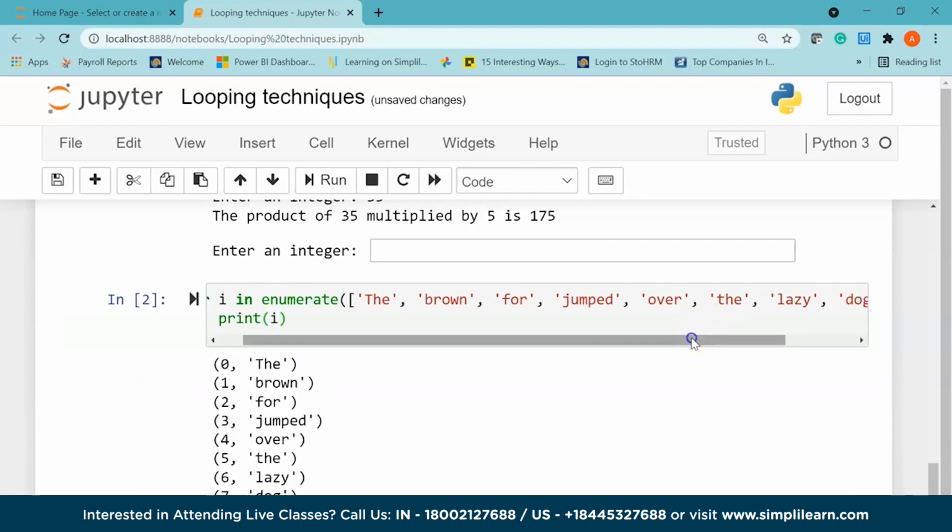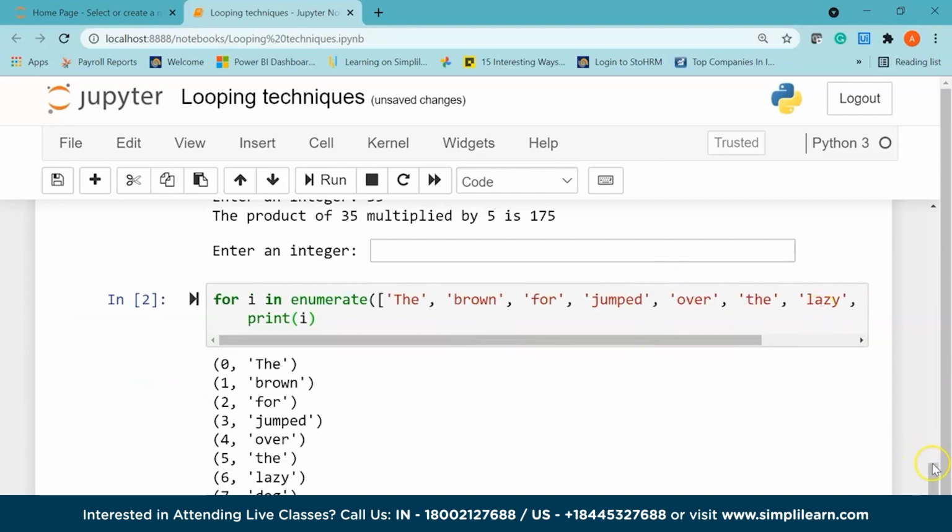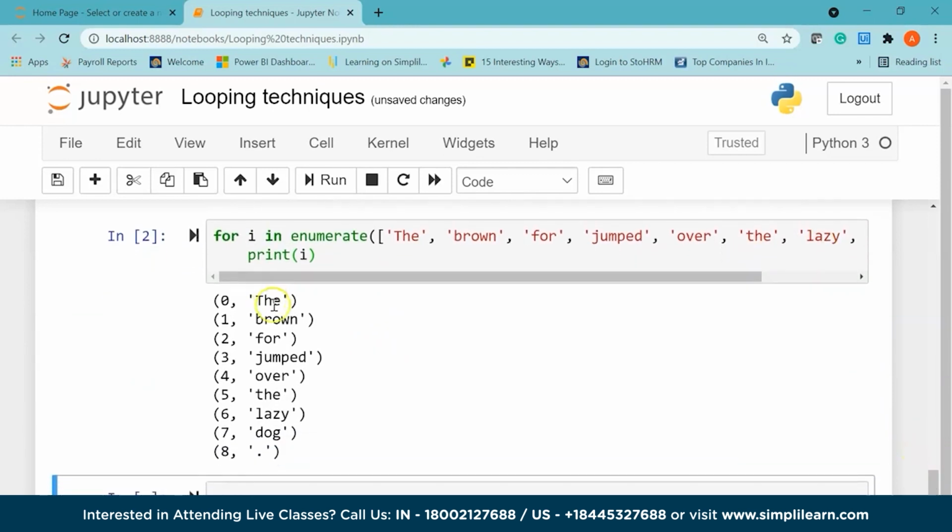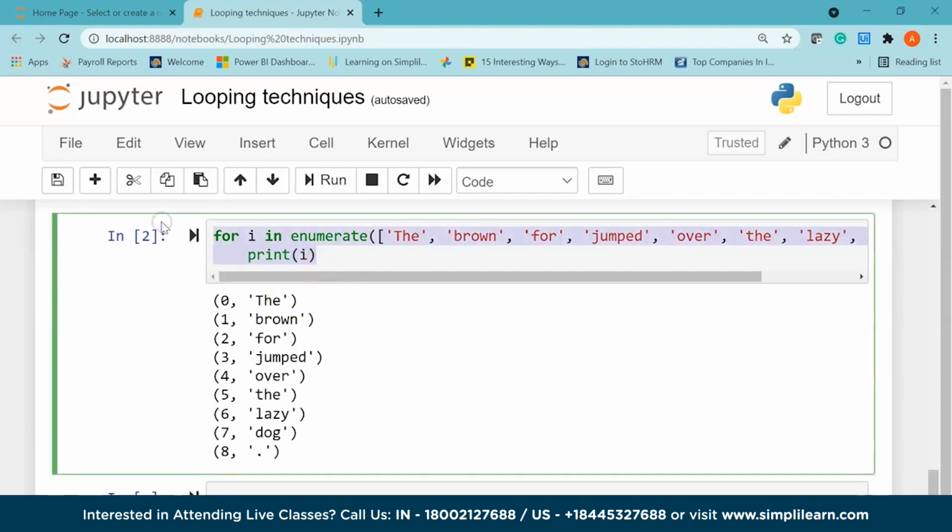You can see here, using the enumerate function, we have given indices to the different items in my list. So it starts from 0 and goes till 8. So there are a total of 9 elements in my list. Okay, now you can see here the result has been printed in the form of a tuple.